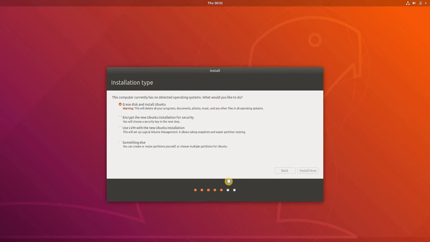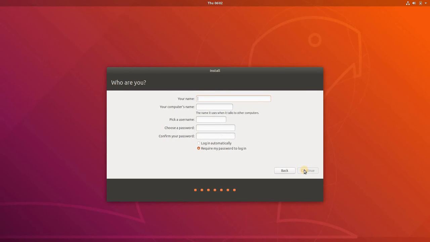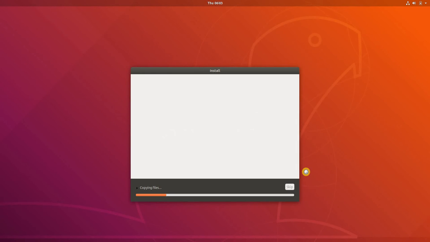Now it will take some time to format that virtual hard disk, and meanwhile you can select where you are and enter the system name and who you are. Okay, so I will type my system name and the password. It matches. If you want to log in automatically, you can select that, or require my password to log in. I want this one, so I have selected that, and this way it will continue. The setup is done now. Now the installation has started.